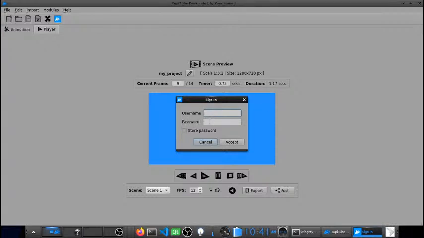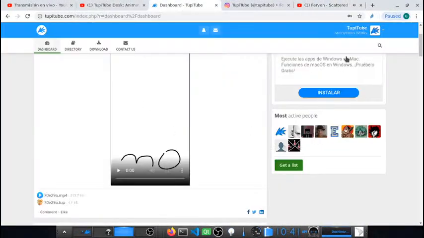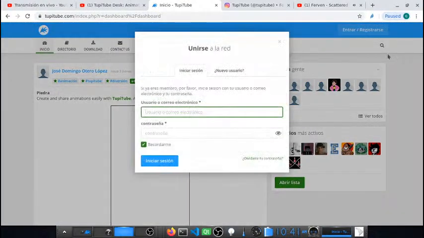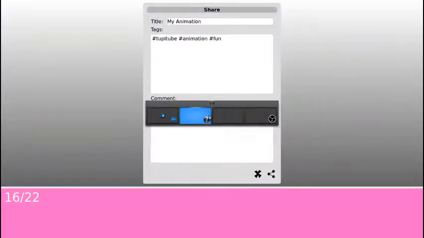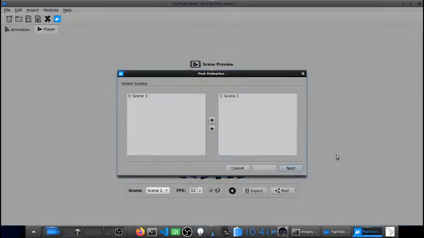To get that user and password you will have to sign up on our website, so please go to tupitube.com and you just have to sign up. In the website you will find the form. You just have to fill in some data and you will get your user and your password. Once you have it, all you have to do is to fill this form and accept.